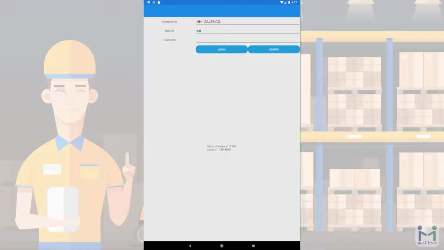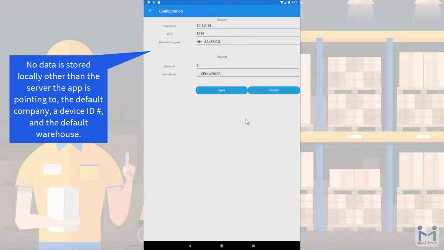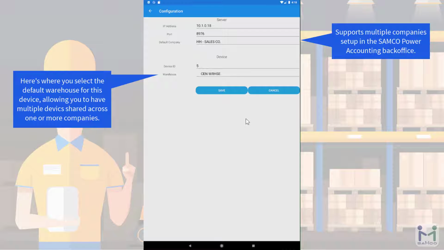So from this login screen, we're going to start off by pressing the config button. And you're going to see the Carrera settings for this device. So this is for this device only. It includes the connection info for the Samco server, a default company ID, a device ID that you give this device, and a default warehouse.